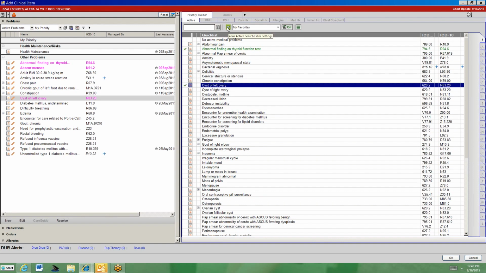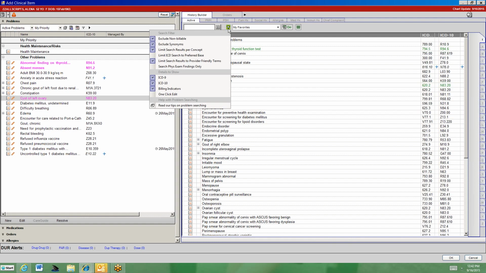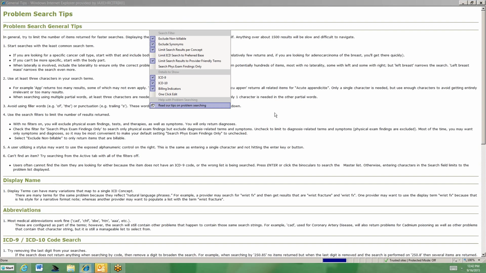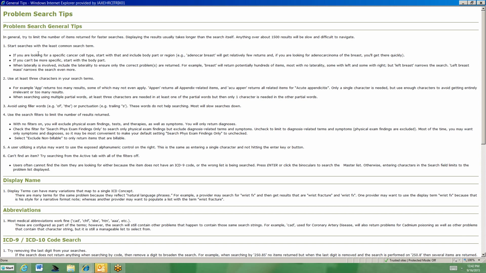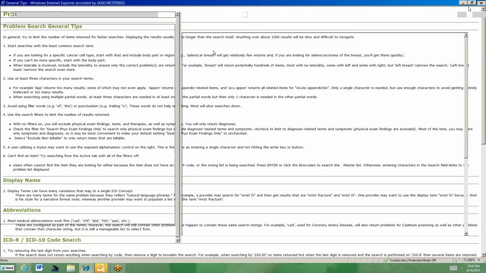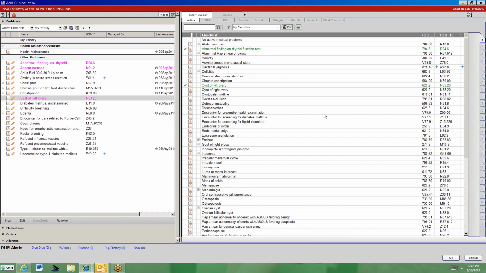A helpful hint is this funnel. It's just by the My Favorites at the top. When you open that up, you can choose at the bottom here, read our tips on problem searching, and that will give you a lot of options of how to find and refine your searches, and that's been very helpful. So those are probably the key points that will help you get started.